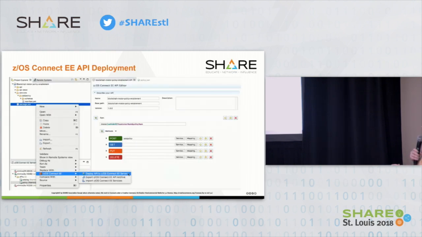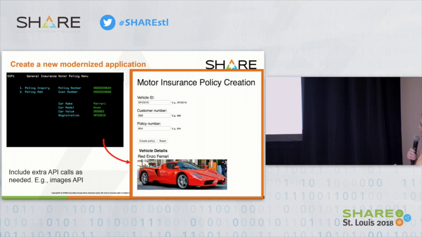And to deploy it, you can go down and click z/OS Connect EE and deploy to the server. And so now we could actually go from a green screen to a web page that's going to make REST calls, and we could actually look up our insurance policy number based off of the customer and vehicle ID and see that we're insuring a red Ferrari Enzo.